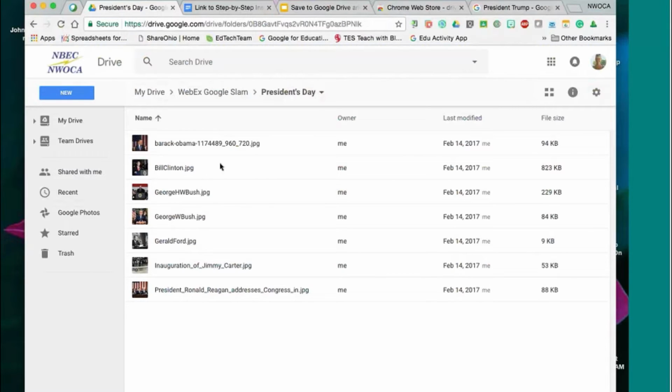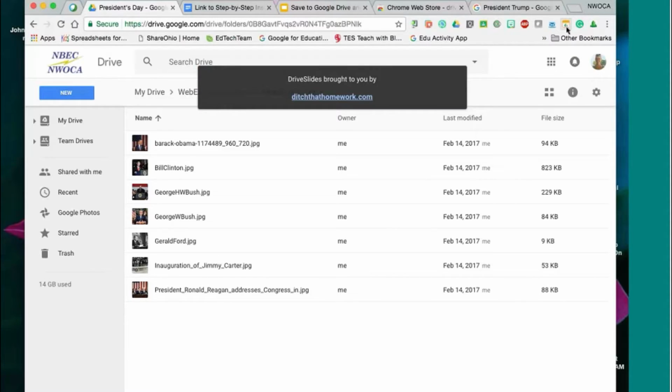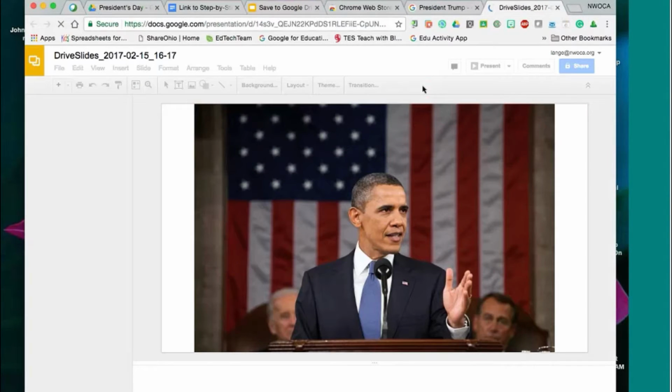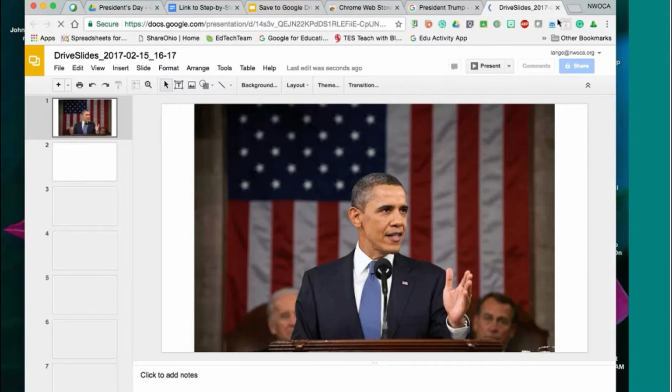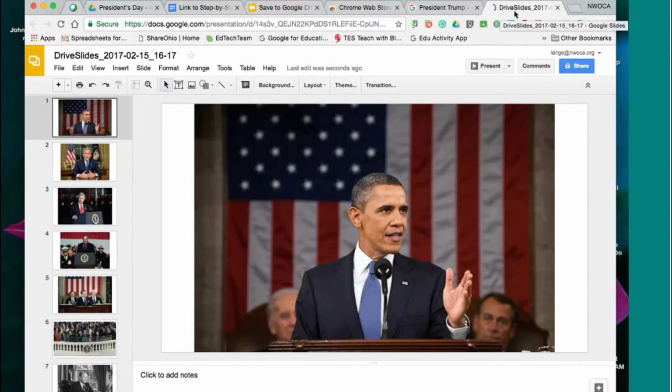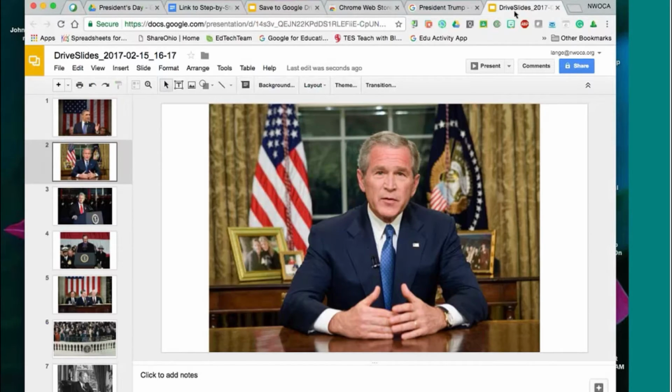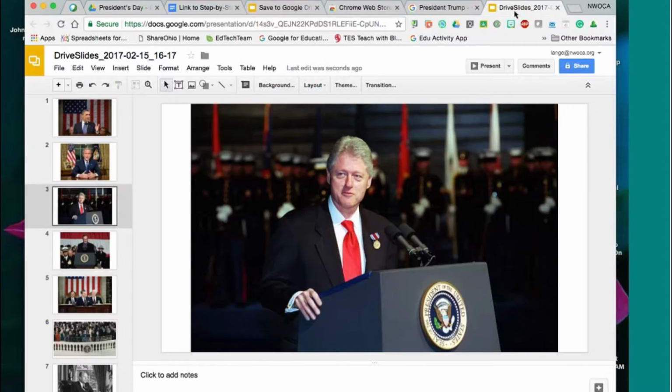Okay, so once we're ready to create our Google Slides presentation, we're just going to make sure that we're in the folder that has all of our images, and then we're going to click on our Drive Slides extension. So once we click on that, it's going to create our presentation automatically for us. It's just going to open up a new slide tab, and with that slides, it's going to have an image on each slide individually. So this is just really a very quick and easy way to create a picture slideshow.